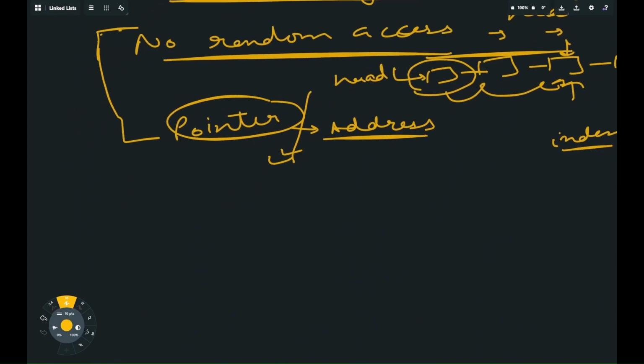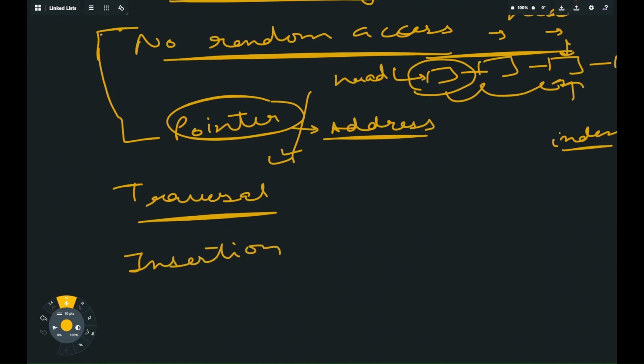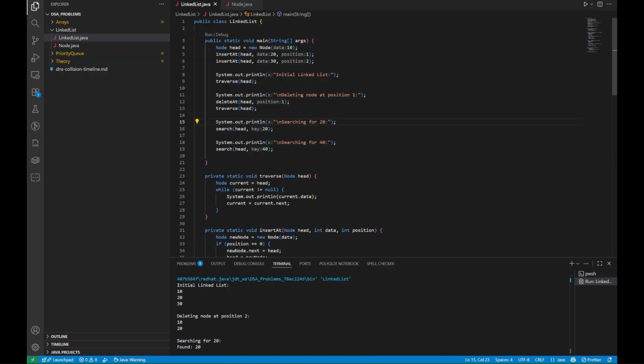Now basic operations in a linked list, again, I think it's a very generic one. Maybe you already know that it's a traversal, where we have to traverse the complete linked list to maybe print the data of the linked list. Insertion, deletion, or searching the element in a linked list. These are the 4 basic operations.